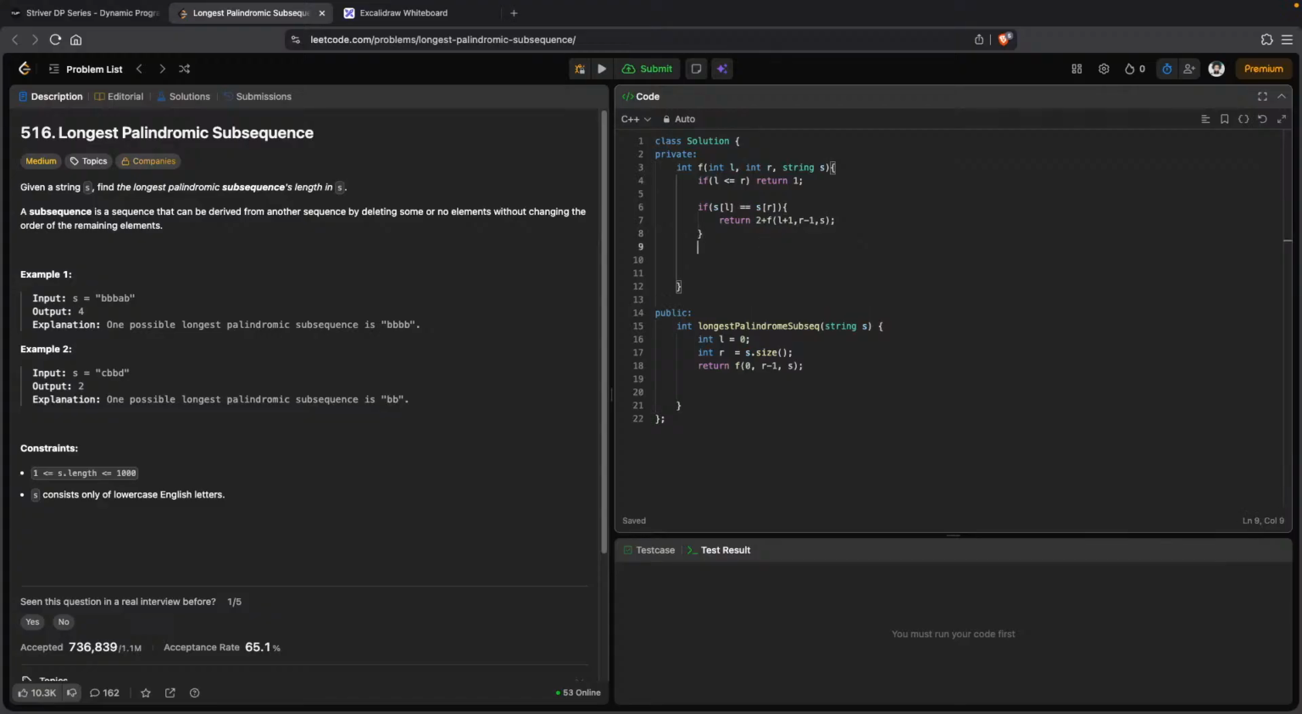And if it is not true, then I can return the function call from, do I have to take the maximum of? I think so. Left minus 1, right remains the same, string. Okay, I haven't called the function.